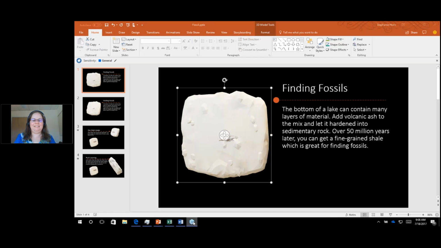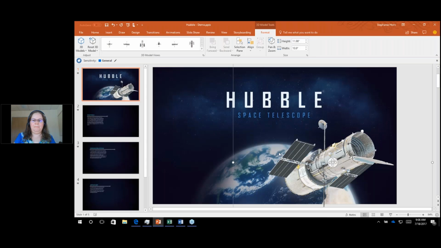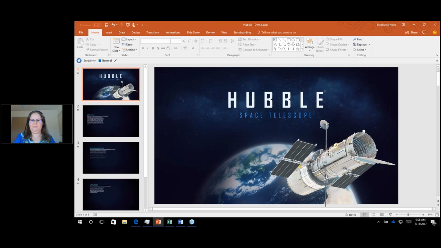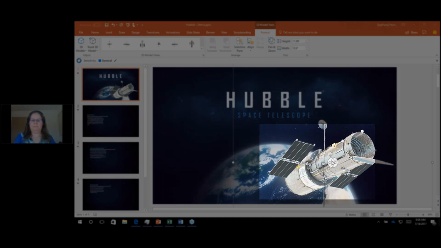Now, perhaps because I'm jaded from this geology class, I'm going to skip to another presentation. I'll come back to this rock later. But I wanted to show you this other one. So this is another presentation. This is the Hubble Space Telescope. I have it right here, I can click on it. You can tell it's a 3D object because it's got the 3D rotation handle here in the middle. I can give it a spin.